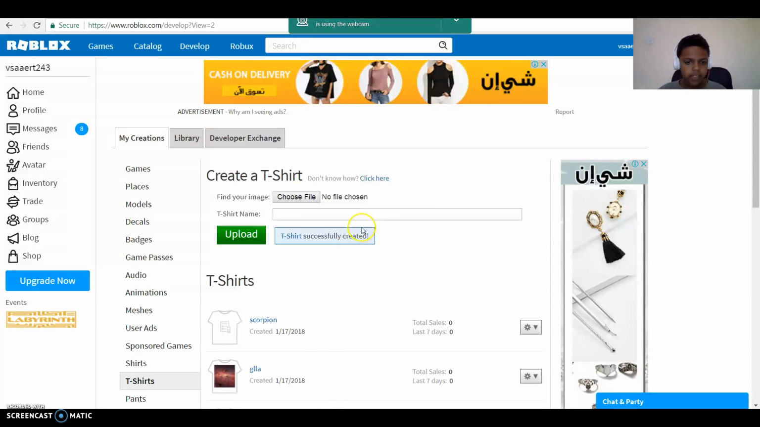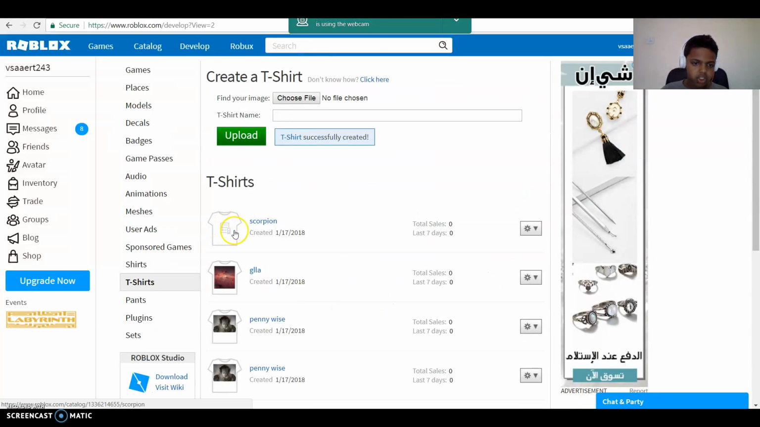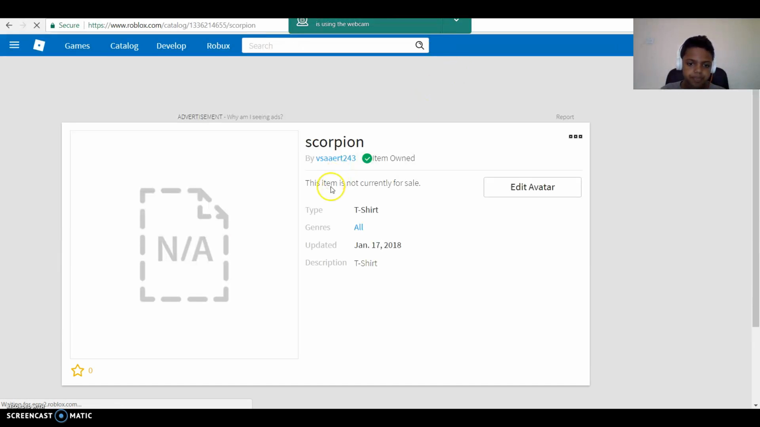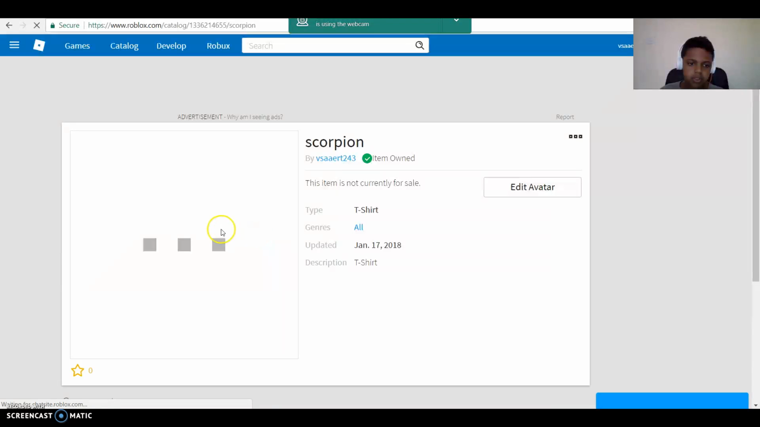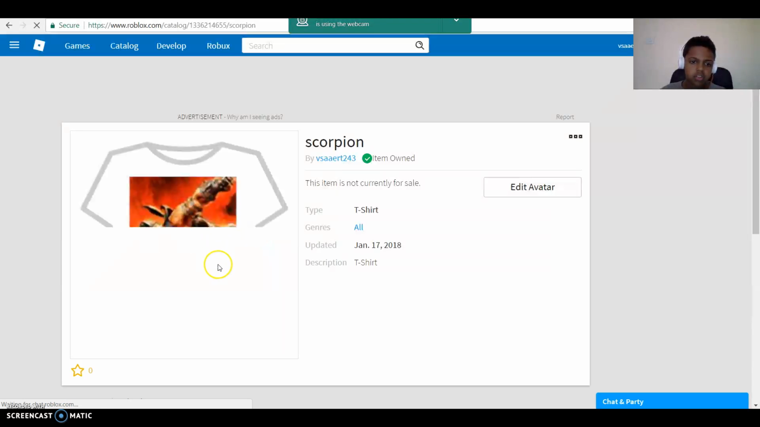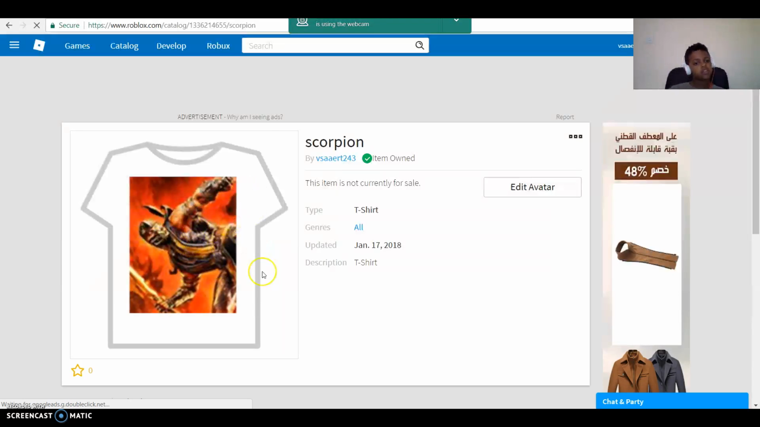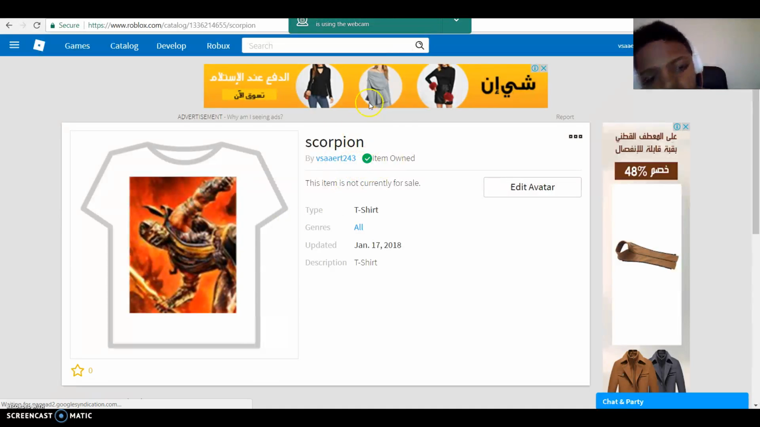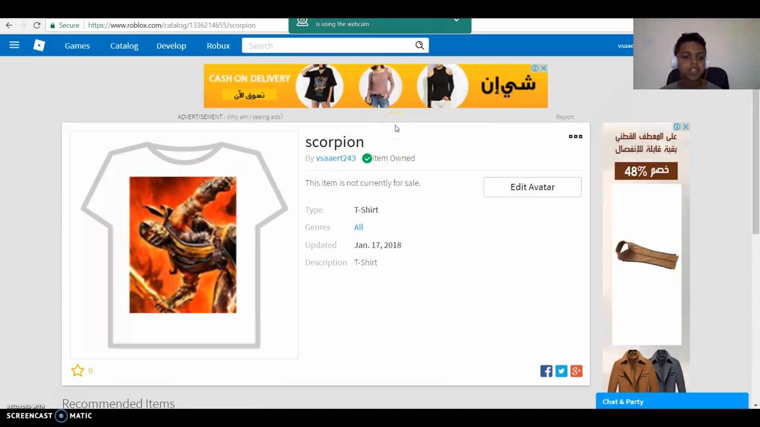Finally. Now the t-shirt has created successfully. By the way, this is the t-shirt. Let's open it. Come on. Now that's what I'm talking about. Now anybody can buy it. If you want to buy, just write down Scorpion.